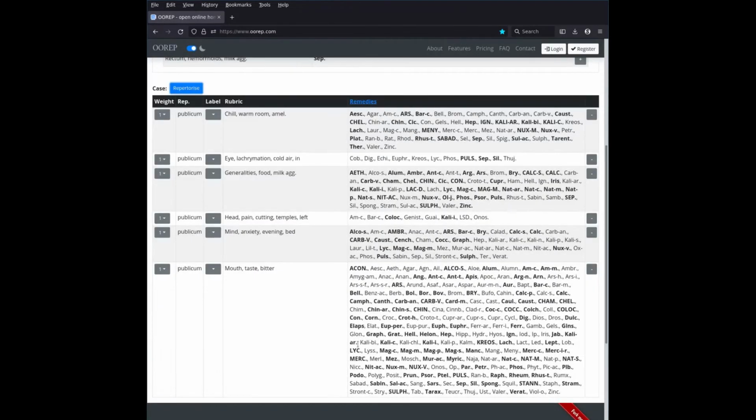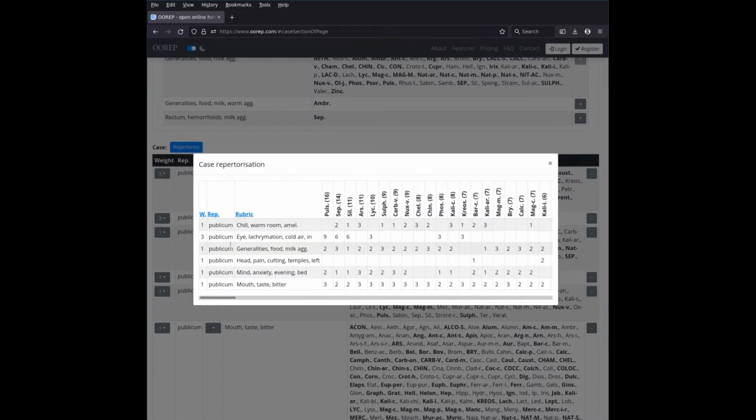And one of the first things you may want to do is you may want to give different weights to the rubrics that you've chosen. For instance, the watery eyes and the cold air might be important or very important, so 2 or 3 valued compared to the others. And if you give this a higher score now or higher valuation, then you see that pulsatilla comes out with a distance of 2 to the next contender as the most likely remedy.